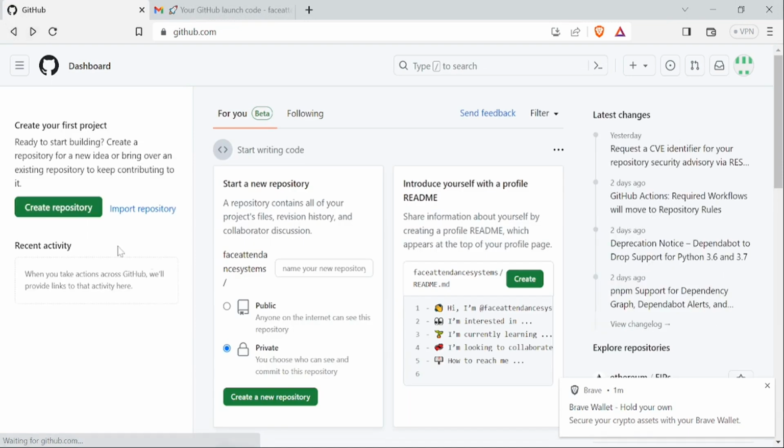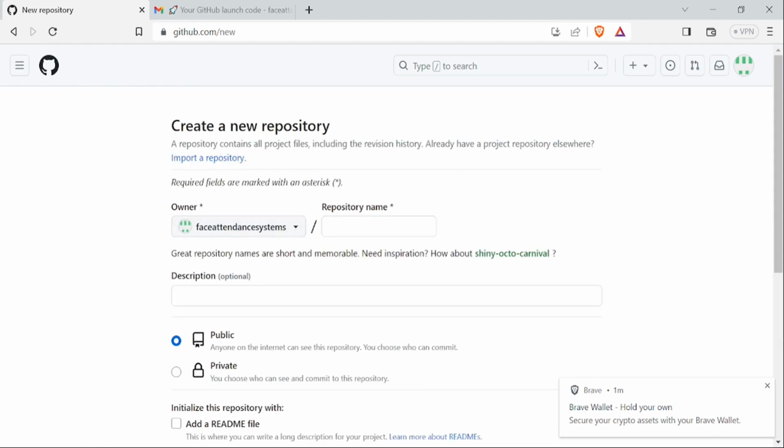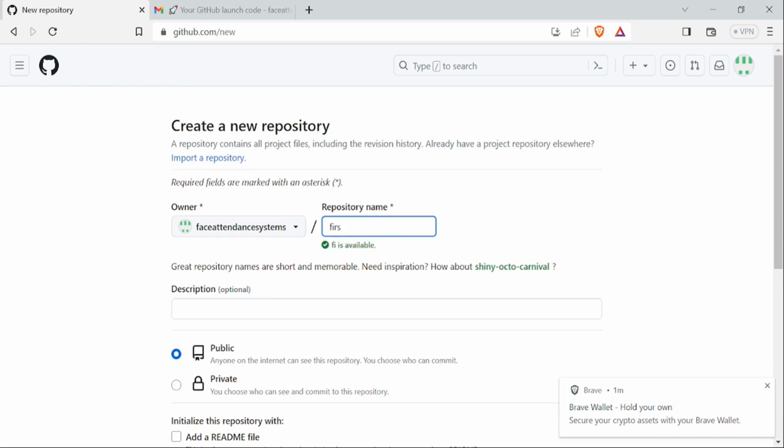Okay, create a new repository. It might lead to an error, so you can just refresh the page if you find any error while creating. Just go to create a repository. This is my first project, right? Now it's asking what repository name you want to give. So I want to give first underscore program. Okay, this is my first program.